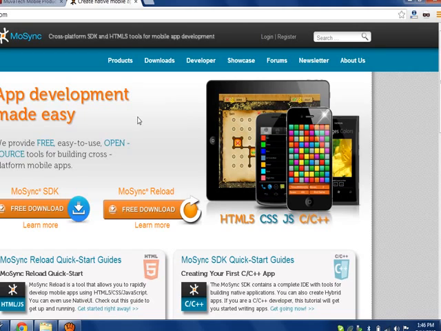You can download Mosync. It is a free and open source building tool for cross-platform mobile applications. So this is their website. Just go to mosync.com and you can download the SDK for Windows and for Mac. In the next tutorials, we are going to look at how you can develop applications for HTML5 using CSS and JavaScript, as well as native applications in C and C++. So basically, that's where Mosync comes in.